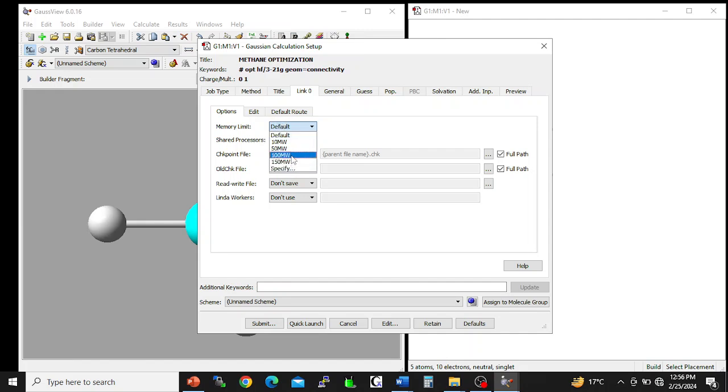If you are going to select, let's say, 100 megawords, it means you're going to assign 800 megabytes of the memory, which is less than 1 GB. Most of the computers nowadays, even laptops, have RAM around 8 or 16 GB. So selecting even 100 megawords is not a big deal.